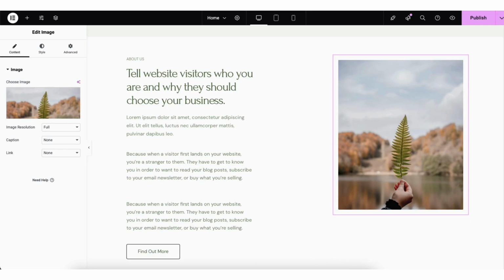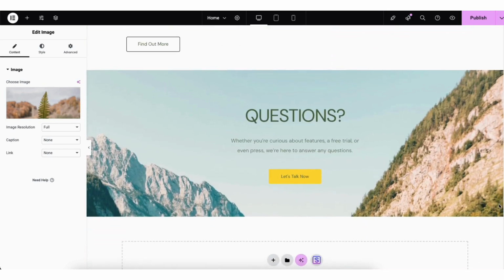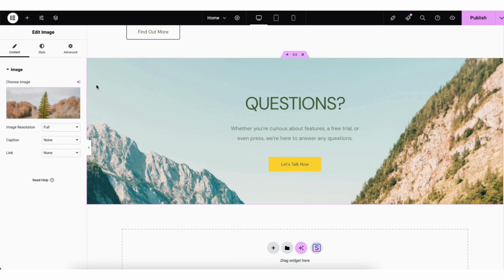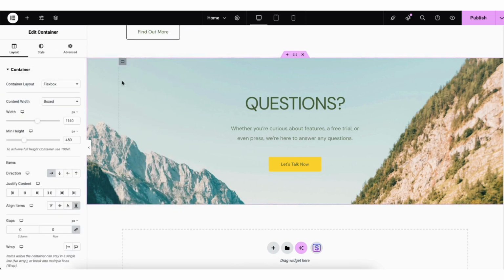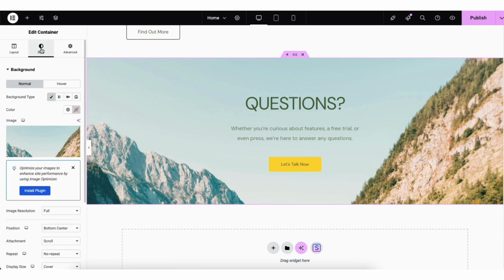Scroll down to this section here. If you want to change an image of a section or add an image for a section, right-click in the section. Click Edit Container. Click Style. It'll be just like we covered before, where you can remove the image or upload and change the image in the top section where we change the background image.